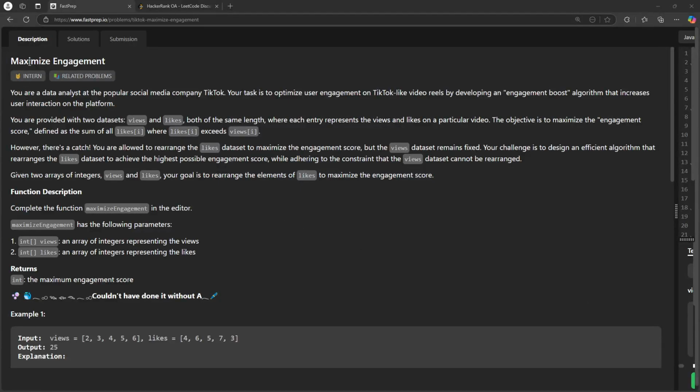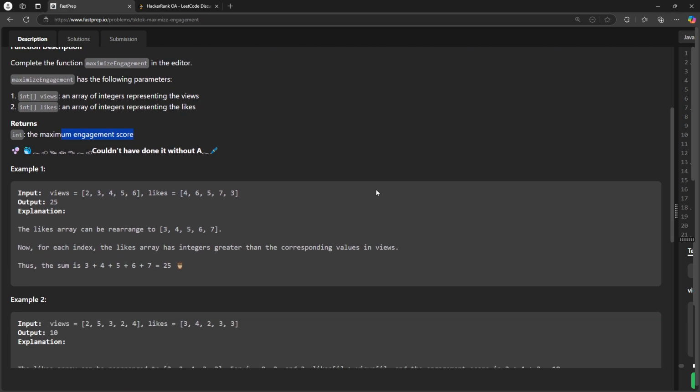This question is Maximize Engagement. Given the two integer arrays, you want to know where the sum of likes[i] is greater than views[i]. So it cannot be equal, it has to be greater. You can rearrange the likes, and then you want to return the maximum score.